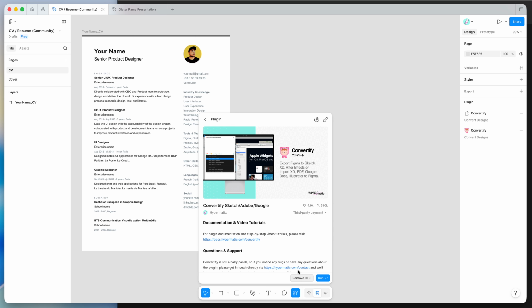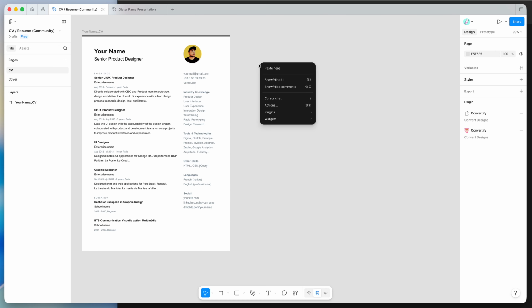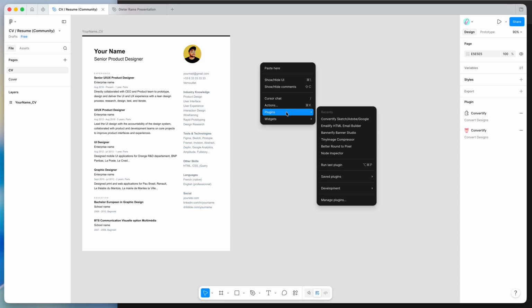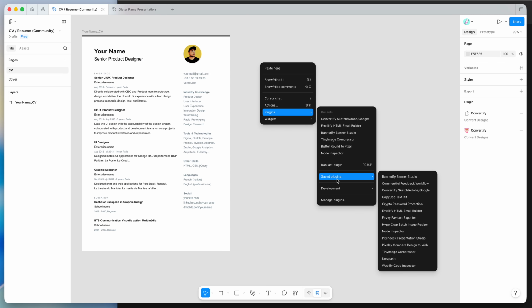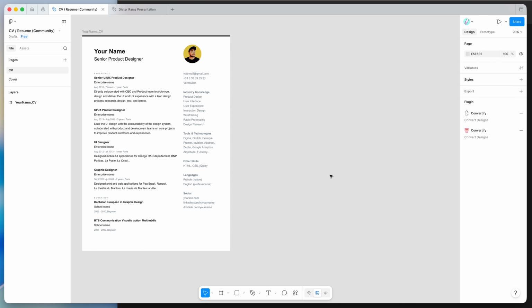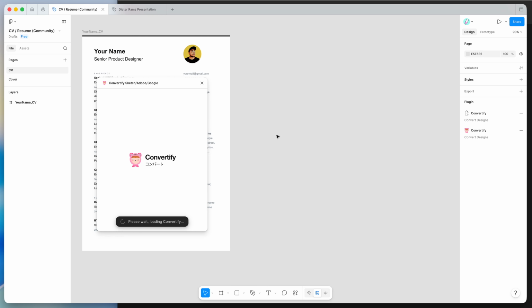So I've already clicked on that save icon, so I'm just going to go to my Figma canvas and right click anywhere, then go down to plugins and go down to saved plugins and click on the Convertify item. And that's just going to run the plugin that we saved a second ago.